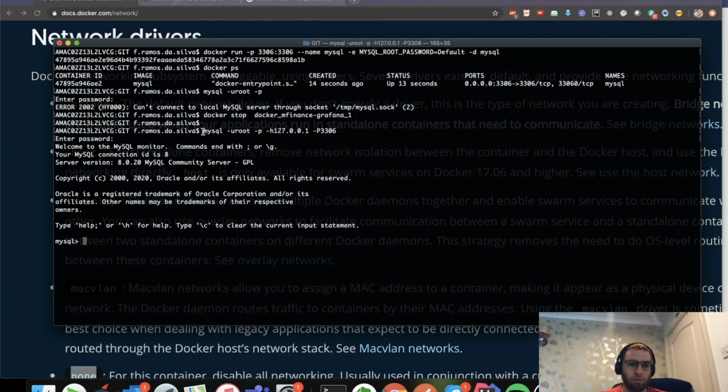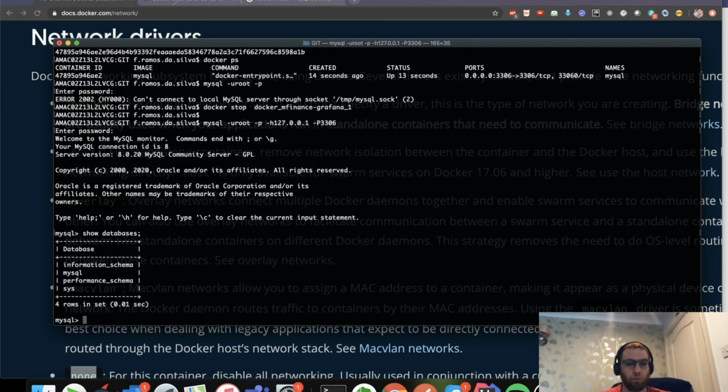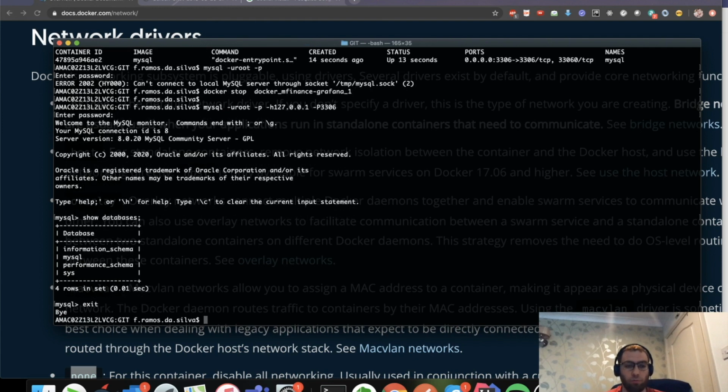So I just used the MySQL command line interface, and I'm using the user root and my password. When I was prompted for the password, I just entered the default password that we defined when we ran the container. The host is my local one, and the port to connect to the database is 3306. As you guys can see, we are in MySQL and we are connected. And it's very easy to run.